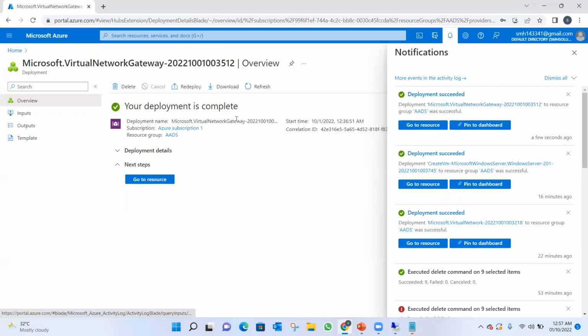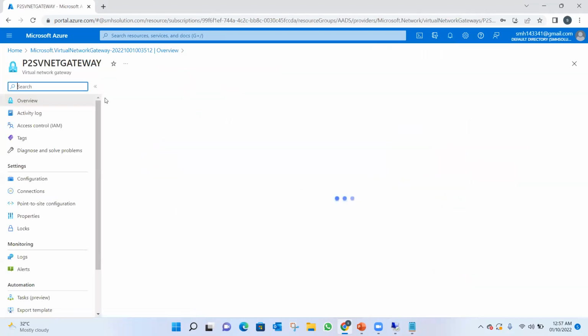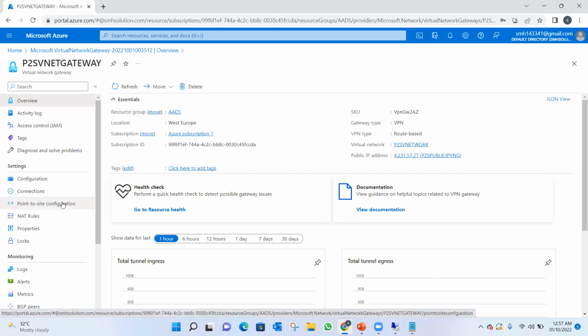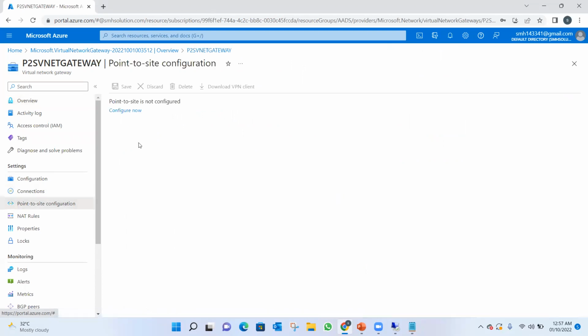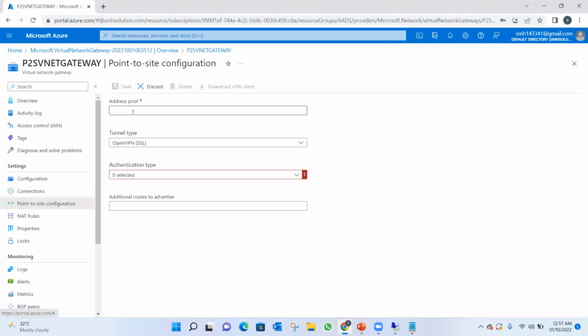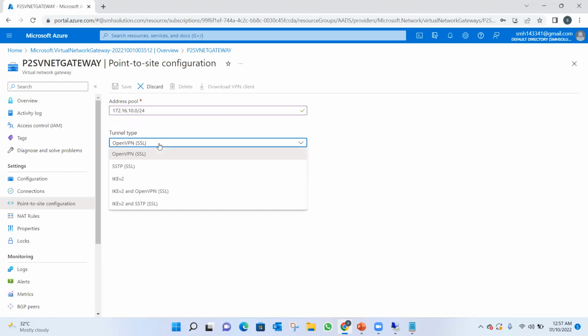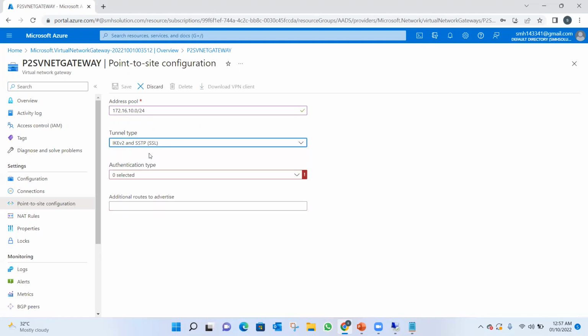You can see here, we will go to our virtual network gateway named P2S VNet gateway. Here, as we discussed, we will go to point to site configuration. This configuration we will do now, and we have to give an address pool for this one. And a tunnel type. We will select IKEv2 and SSTP.